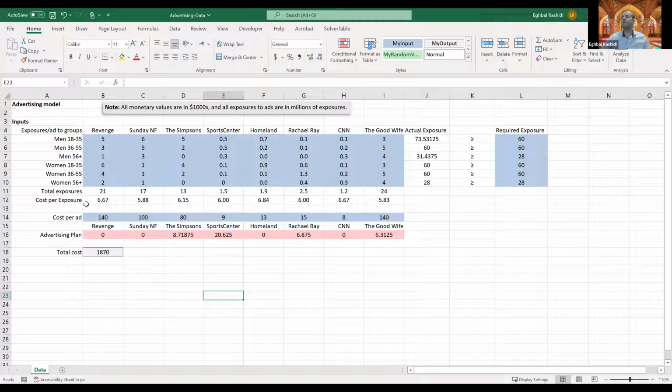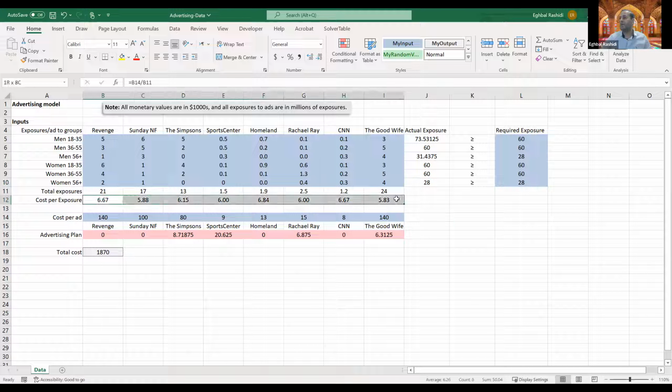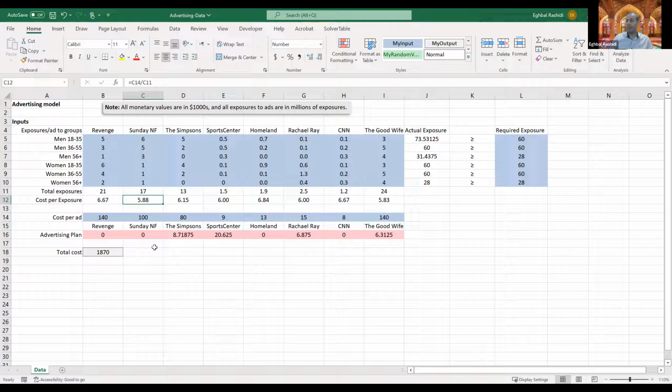If you look at it, you see that The Good Wife has the smallest one, and the next one is actually Sunday Night Football. So because the cost per exposure for these 2 TV shows is smaller than the others, it looks logical to plan based on these 2 shows. So it seems like a good decision.